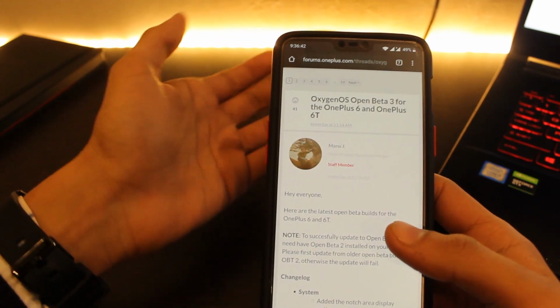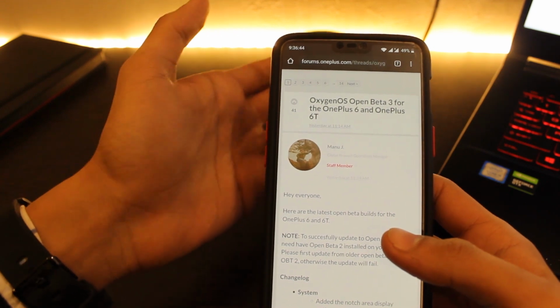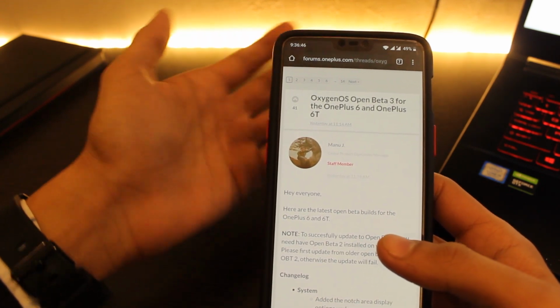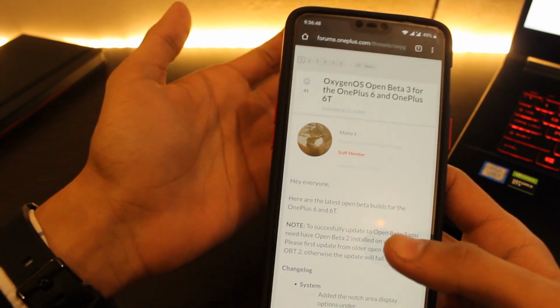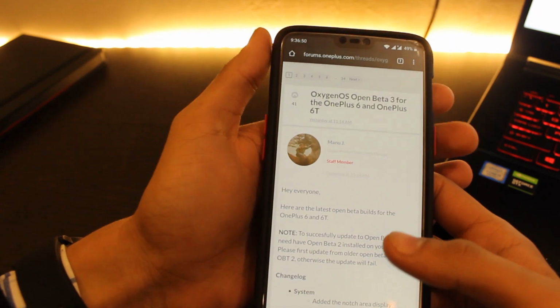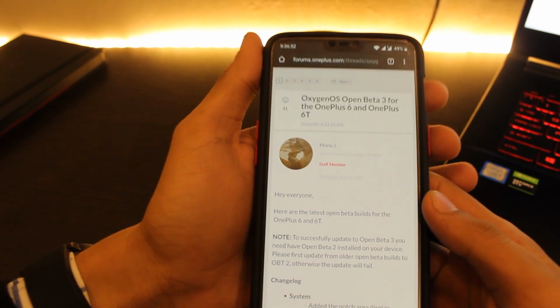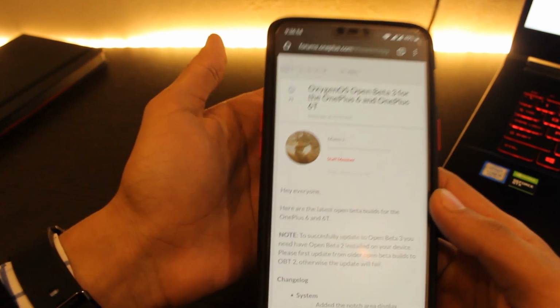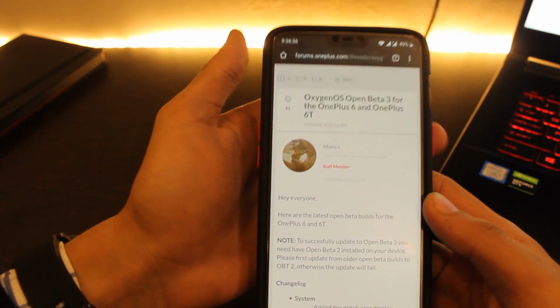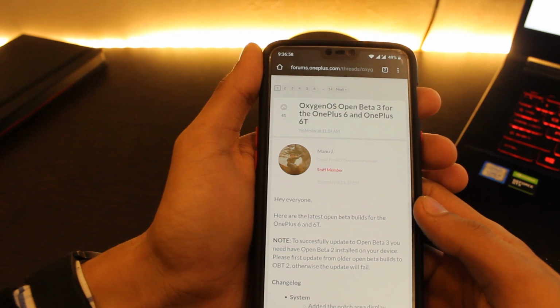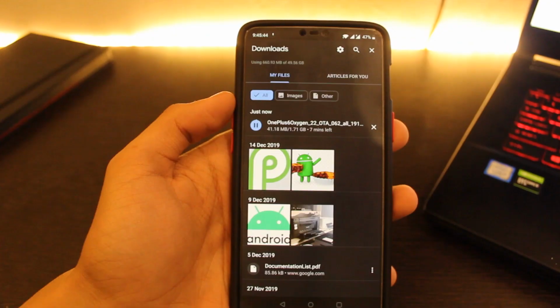Now what you have to do is download the open beta 3 zip file from the link in the description below. After that, move this file out from any folder that you have downloaded it in and paste it in the root directory of your internal storage. Please note that no data will be lost during this process. But if you want to take a backup, just in case, pause this video and go ahead.